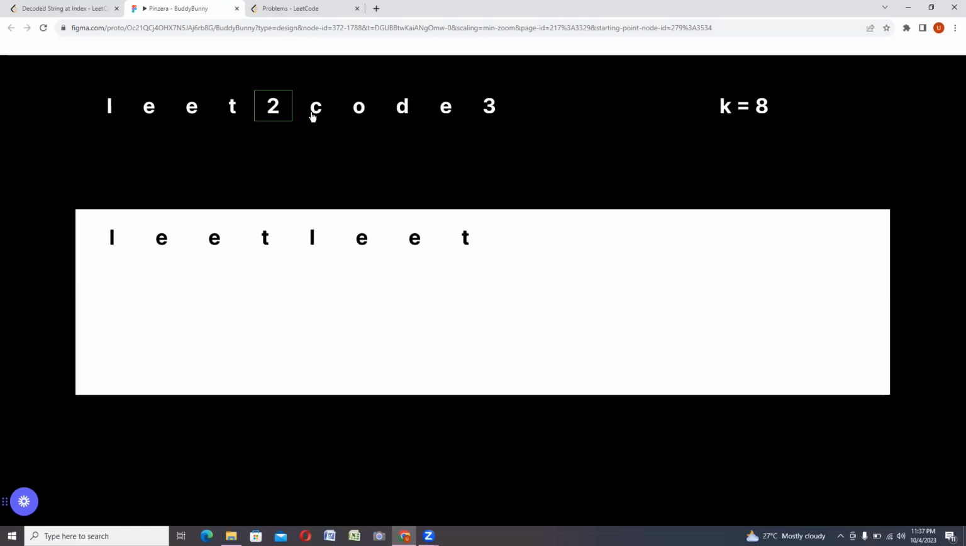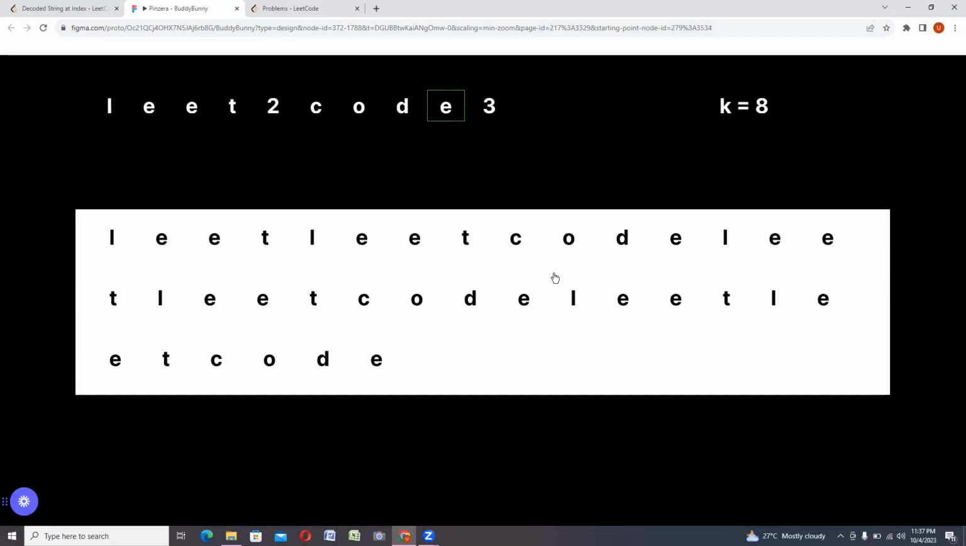So we'll move forward to C. We're going to get to C. We write C to the tape, O to the tape, D to the tape, E to the tape. And once we get to 3, we need to repeat what's currently on the tape 3 minus 1 times. So basically, we need to repeat this twice. So once we repeat this, we'll get this after expansion of the string. Our tape looks like this.